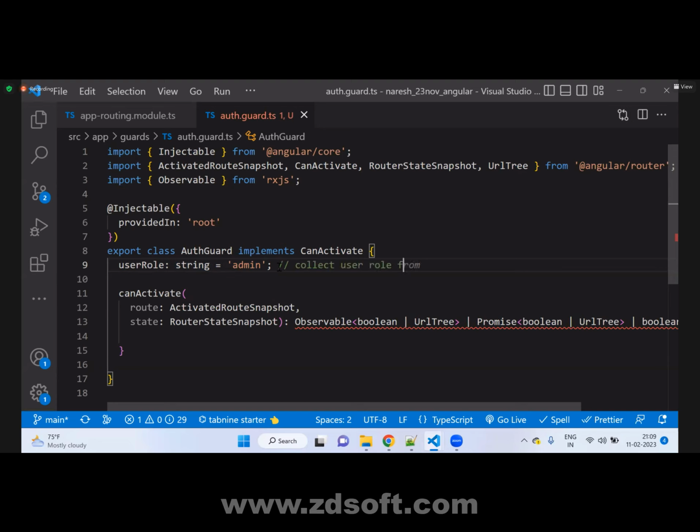Collect user role from local storage or user service. Whenever the user logs in to our application, we will get to know the username and what role he has. All that information we will have. Either we would have already stored it in local storage, or in the user service. So call the user service and get the data. The user role will be either admin or a normal user or whatever it is.